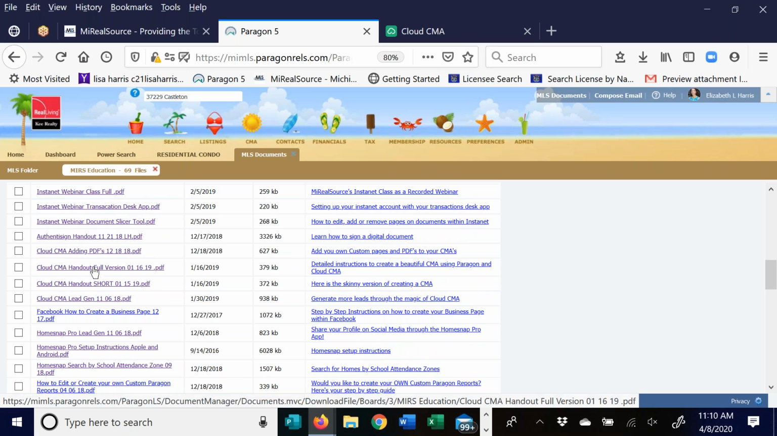We've got the full version of the handout, lead generations in here. And all you do is click and open them, they're PDFs. They'll download it for you and it'll walk you through your steps.